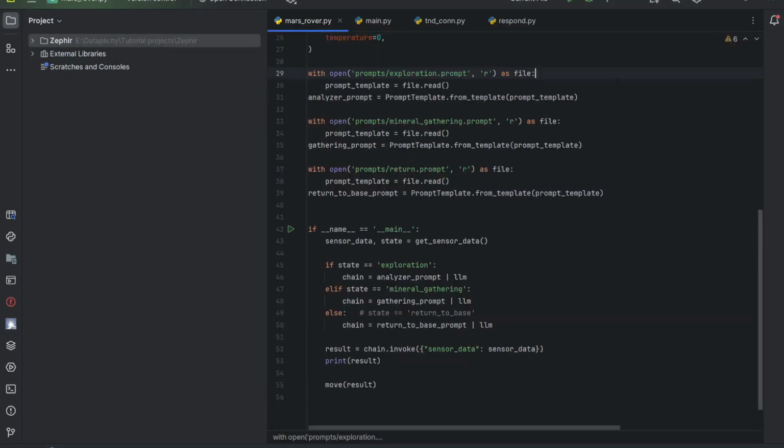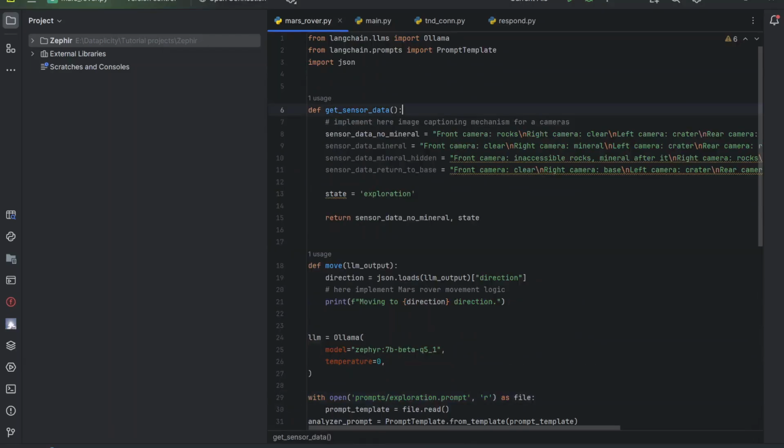So let's return to the code. Here we have a getSensorData function that basically will simulate our data from the Mars rover. In real life, we would build a more advanced Mars rover, and for example, for data from our cameras, we would need to translate camera data to text, and for this we can use some image-to-text models. For example, the lately released GPT-4 Vision, but as GPT-4 Vision is available only by API, not locally, we'll use some open source models.